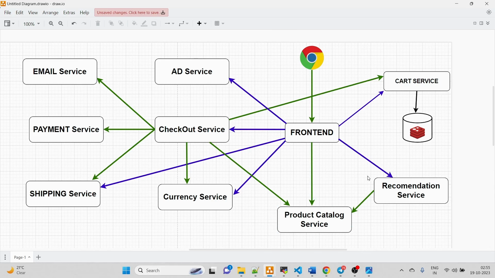Then we can see there is another microservice known as the recommendation service. Based on what you are searching, this microservice takes that information, and let's say if you are searching glasses, it will show you which more glasses are there with offers. So it is going to recommend items based on your selection.